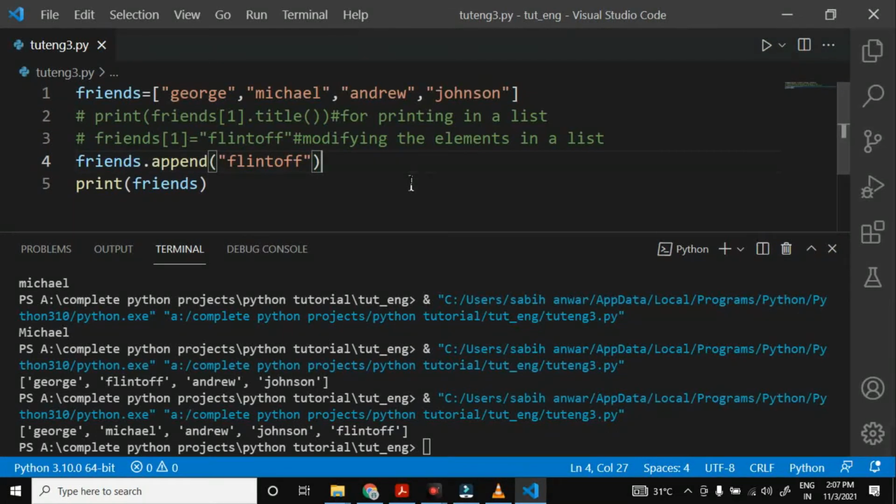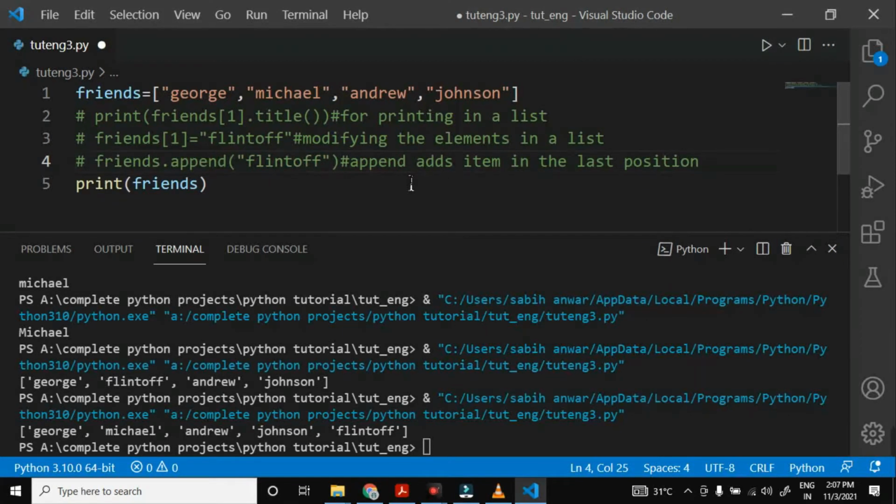So we are going to write it over here. Append adds item in the last position. Got it over here? Okay. Now in next line, I will show you how to add some item in a list in any of the desired position. 1, 2, 3, 4, any of the desired position.